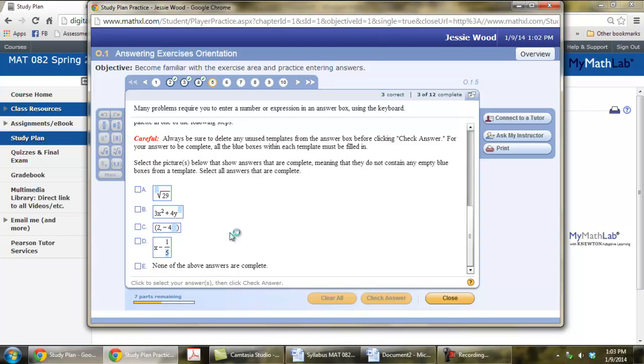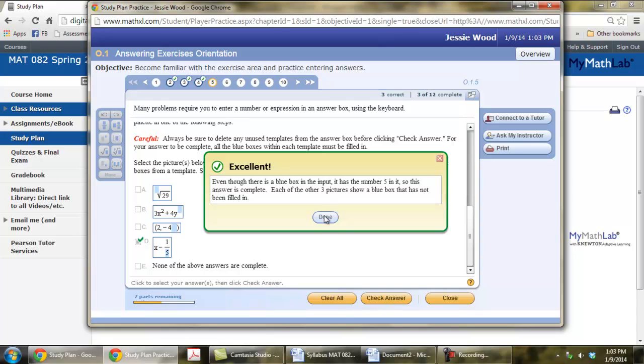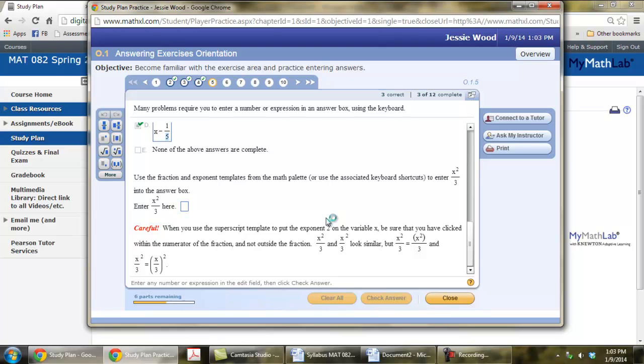And okay, select the picture below that shows the answers are complete, meaning they do not contain any empty blue boxes. So here these contain empty blue boxes. This one doesn't. So that's the right answer. And then sometimes they'll give you a little bit more information here, so make sure you read that.